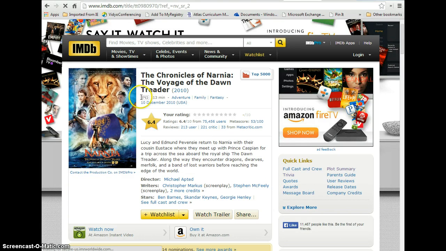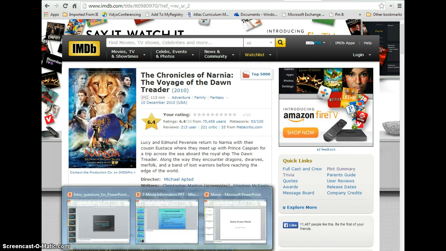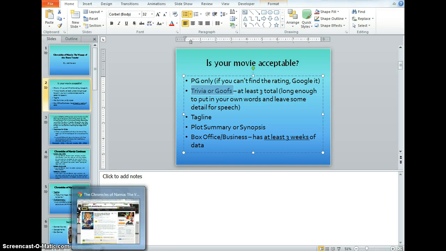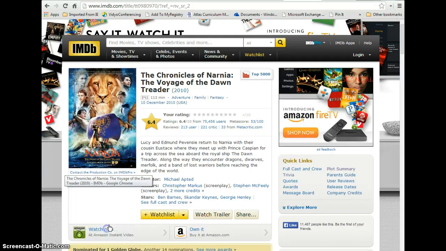So the first thing that you're going to look for is the rating. So this right here tells me that it's a PG rating and it's safe to move on to the next step. Okay, my second one, does it have at least 3 trivia or goofs? Trivia is kind of like a did you know kind of thing, and goofs are mistakes or inconsistencies throughout the movie. I have a lot of fun just watching movies and figuring out what's wrong with them. And then checking it out on IMDb, so maybe this is something that you'll do too.